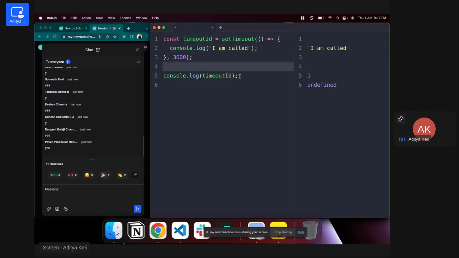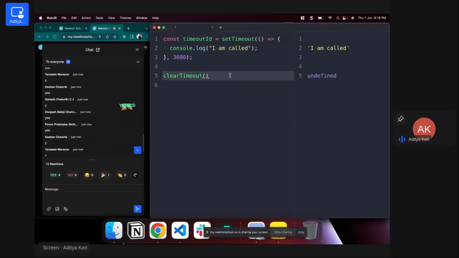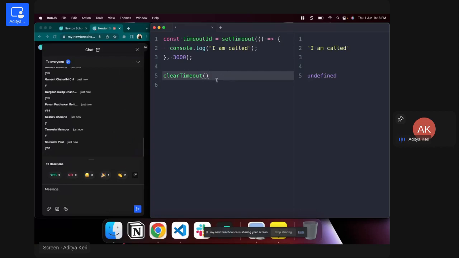Now, just like how we have a clearInterval, we also have a clearTimeout function. Honestly speaking, clearTimeout is not used that much. I'll tell you why. Because setTimeout is only going to be called once, right? It's not called again and again. It's not like an interval which keeps getting called again and again. That is why clearTimeout honestly is not used that much. But I'll tell you still when you can use it, okay?